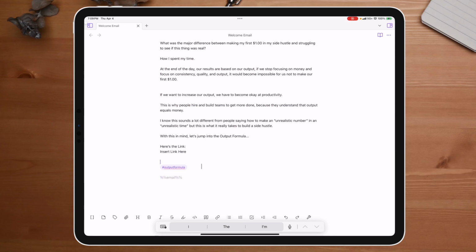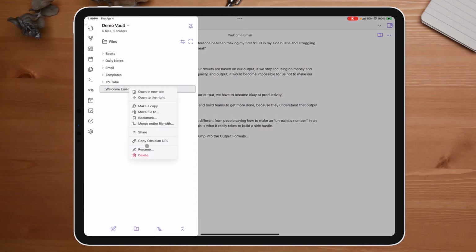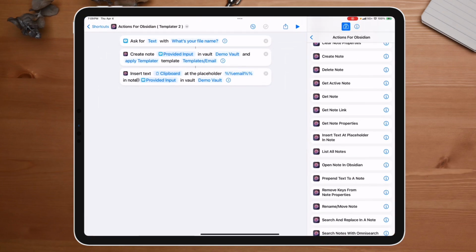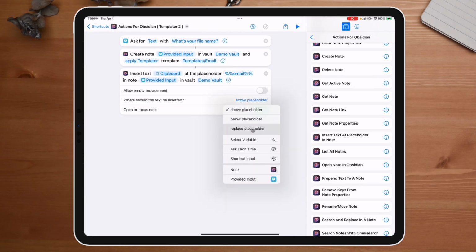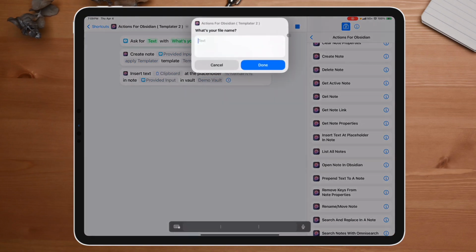So if I come up in here and we say, all right, delete this because I see where we made a mistake. All right, delete that, come back over here, and we're going to drop this down, and we don't want it placed above it. We want to replace it altogether. All right, now we're going to come back. Well, we can just run it from here, actually. We're going to click play. I'm going to say welcome email. I'm going to say done.